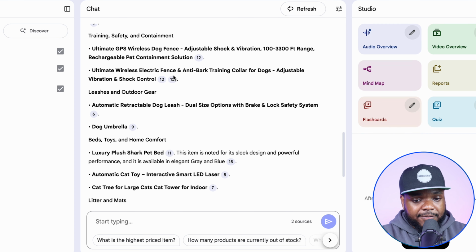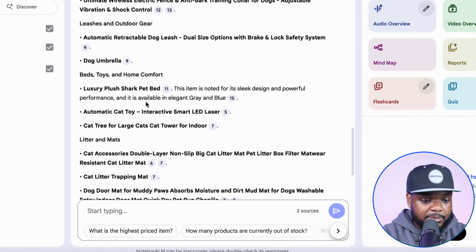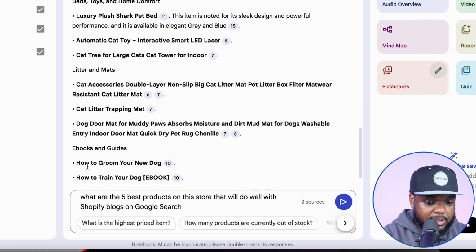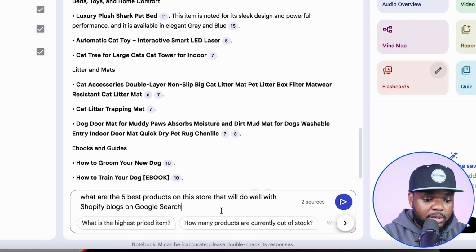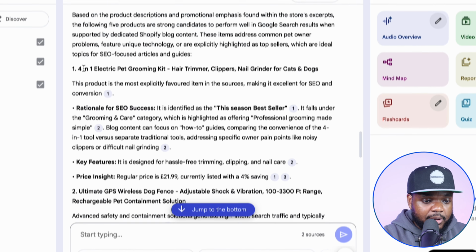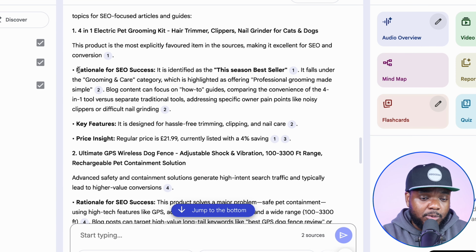So we already know that things are working as they should. Now that you've got a general idea of how this works, I'm going to move on to one of the next prompts, which is, what are the 5 best products on this store that would do well with Shopify blogs on Google search? I'm just going to enter this and let's see what it comes back with. Okay, so it's now been able to identify all of these different items that it thinks will do well.